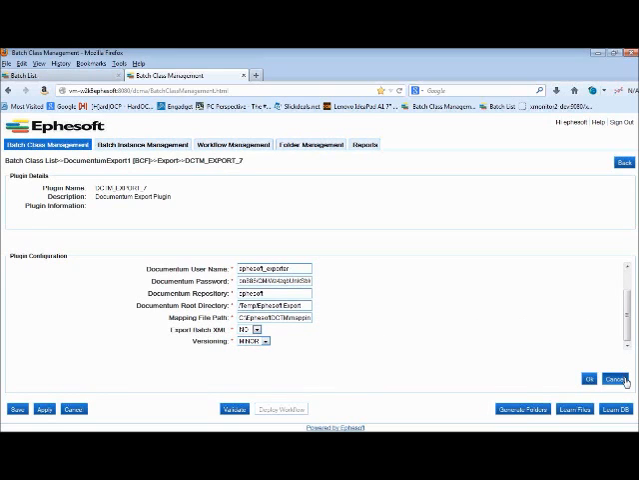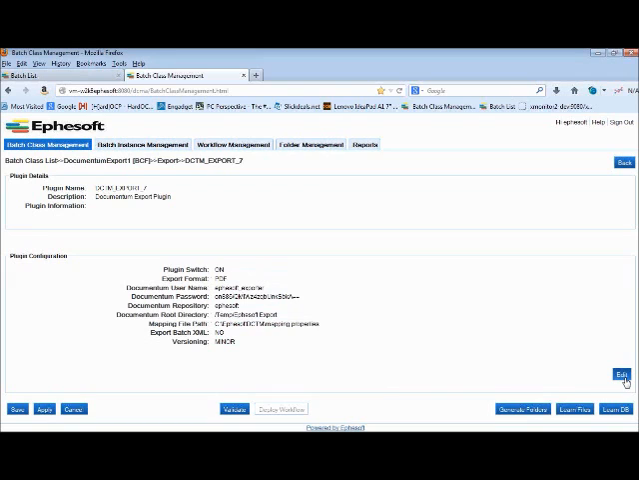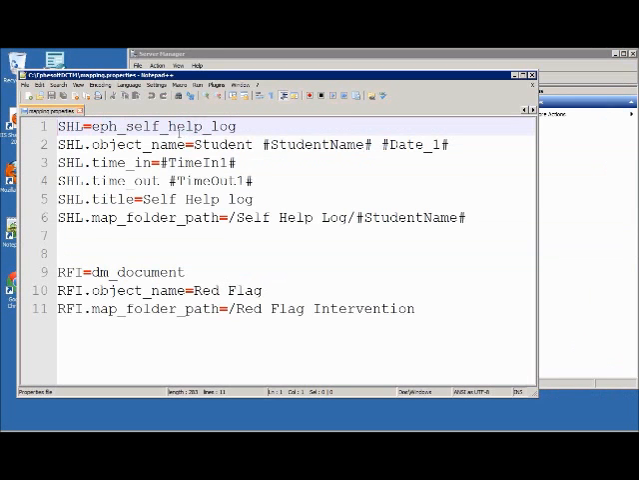So I'm going to leave everything as is. I'm just going to go ahead and click cancel. Look at the mapping file, it's pretty straightforward. We map the Ephesoft document class with the Documentum type. We have the Documentum attribute sending it to a static value, and then a combination of two of the Ephesoft attributes. It's the same with the other fields down here.